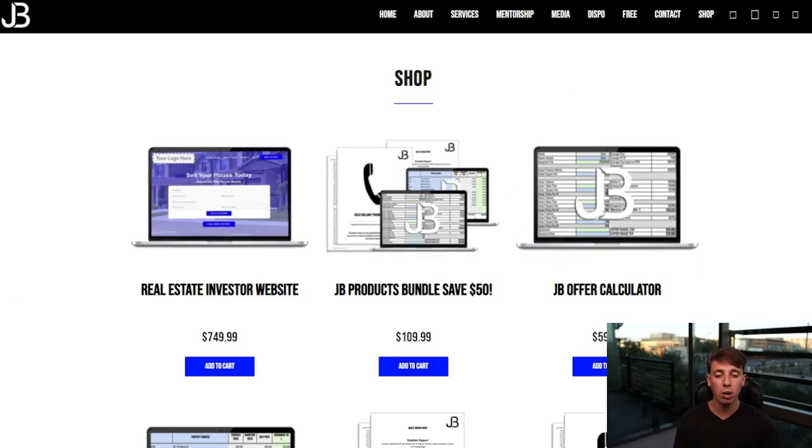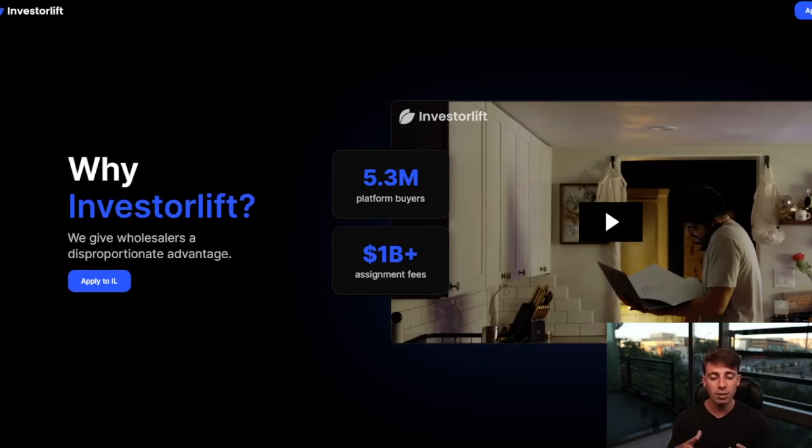And then the final thing I want to talk about is Investor Lift. Once I get these deals under contract, the platform that I use to sell them is Investor Lift. Investor Lift is a platform that gives you access to over 2 million active cash buyers across the country to leverage to sell your deals.